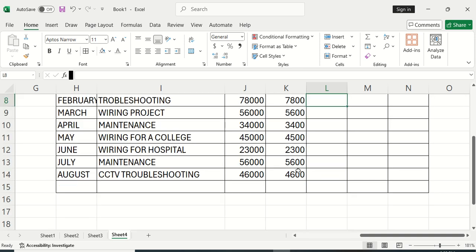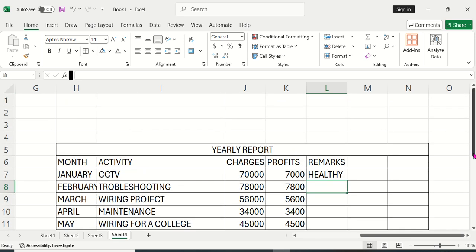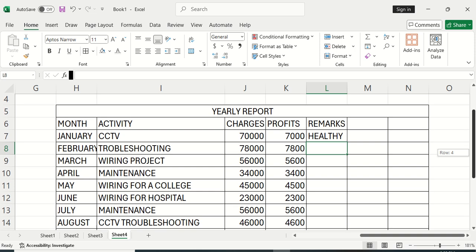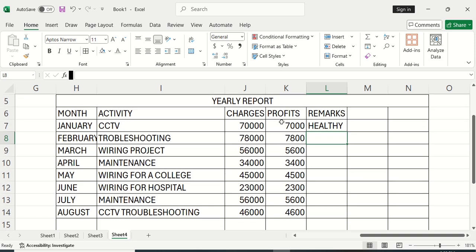So we can see the first activity, that was the CCTV, was very profitable. So it was healthy because this value is greater than 5,000 based on my formula. This one is greater than 5,000. You can see it's 7,000. So what about this activity of maintenance in April? Was it profitable? Let's see. Or was it a loss?